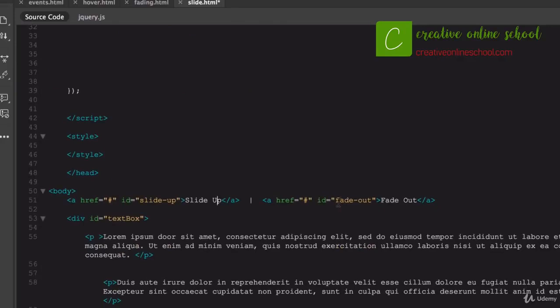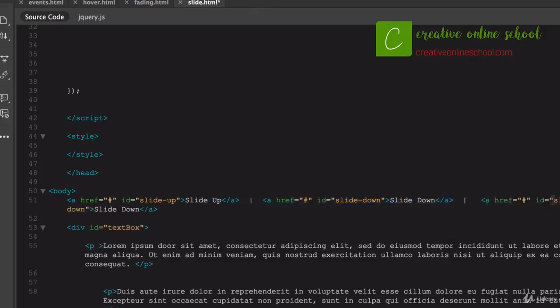Got a little break here. We will do slide down, which was done the same way. And we'll say slide down. And we got one more that we want to put in there. This was our toggle. So I'm going to show you what that is here in a second. And that one was toggle slide, I believe. Don't know why I did that one. So I'll just call that toggle.